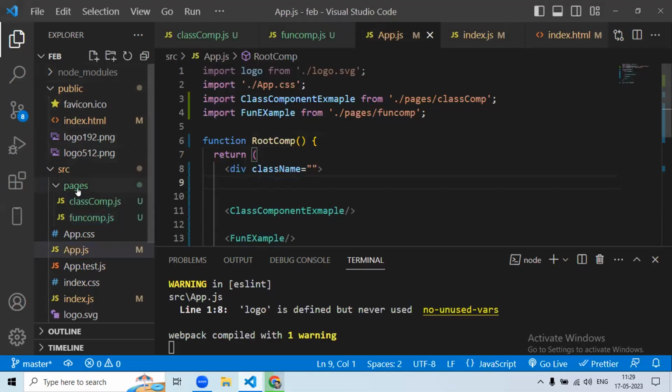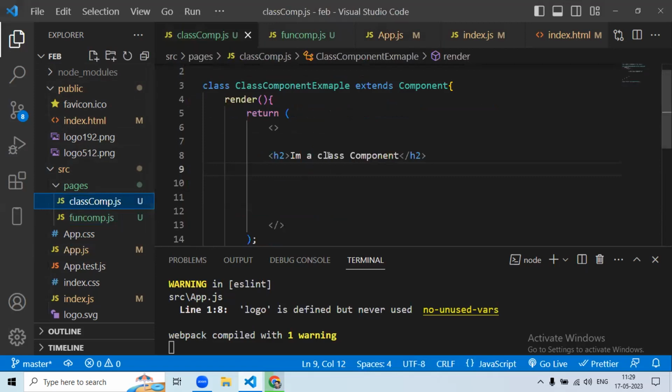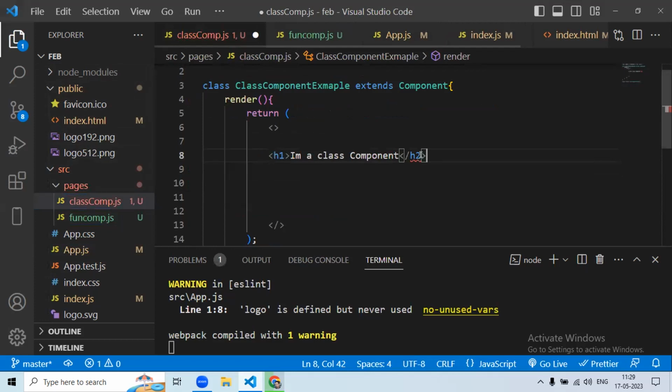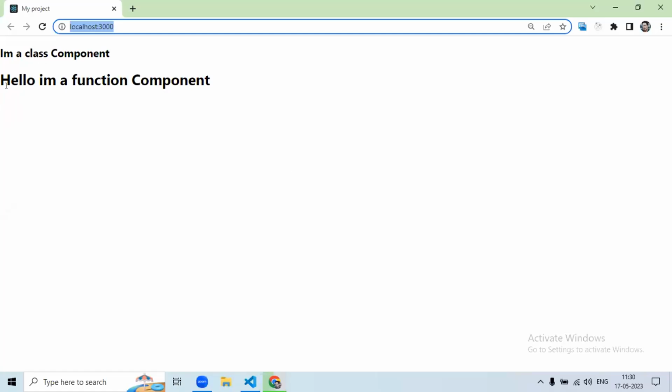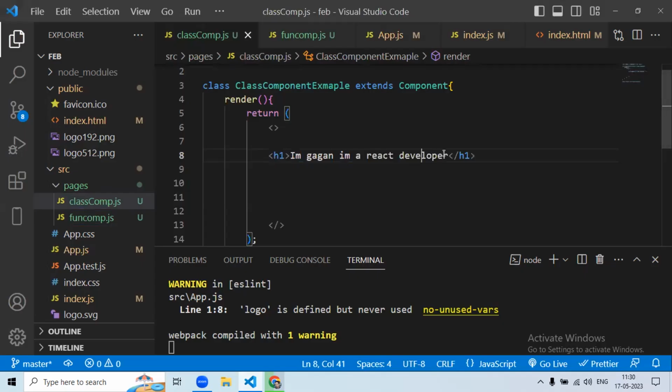Now I'll go to class, and here instead of h2, I'll use h1. And here I'm going to write I am Gagan. I'm a React developer. So you can see I'm Gagan. I'm a React developer. Here I'm going to write class component.